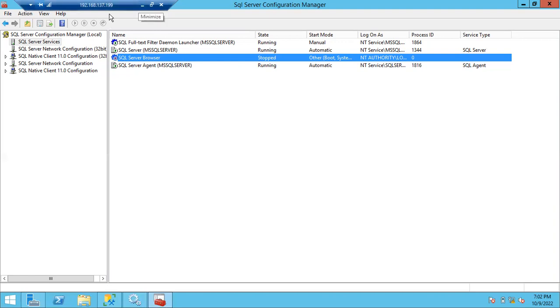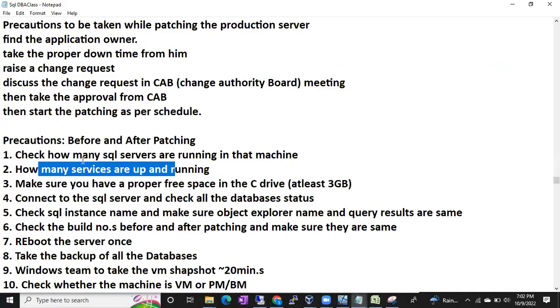So the next prerequisite is, you have to check how many services are up and running before patching. After patching also, all the services should be up and running. Whatever services are up and running before patching, the same services should be up and running after patching also.